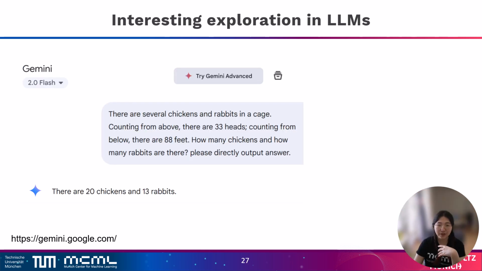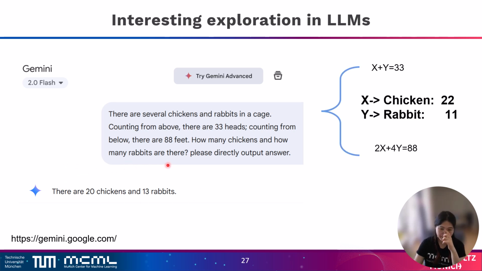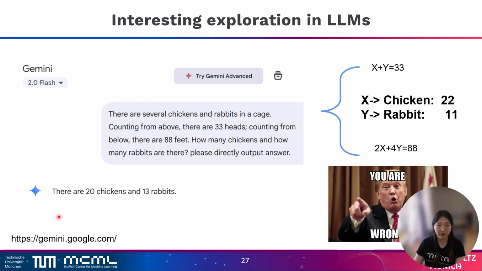What I will do is let Gemini do the question and give me the answer. So here I paste the question and give the requirement: please directly output the answer for me. Then Gemini outputs the result. Let's do a little bit of math, and we can see that actually the chicken is 22 and the rabbit's number is 11. So this means that Gemini, you are wrong.